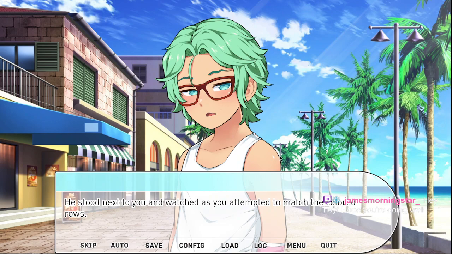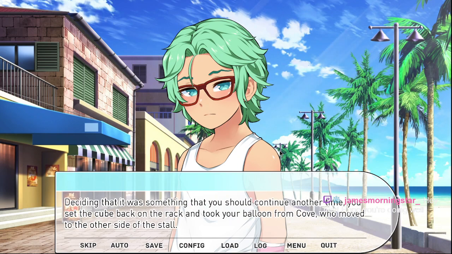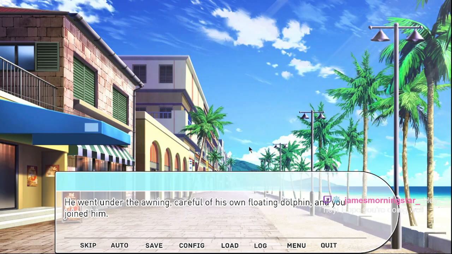Cove stood next to you and watched as you attempted to match the color rows. You managed to line up all 3 pairs on one side of the cube. There are still 5 more sides to go. That was something you should continue another time, so you put it back on the rack. Cove went to the other side of the stall. He went under the arm, careful of his own floating dolphin, and joined him.